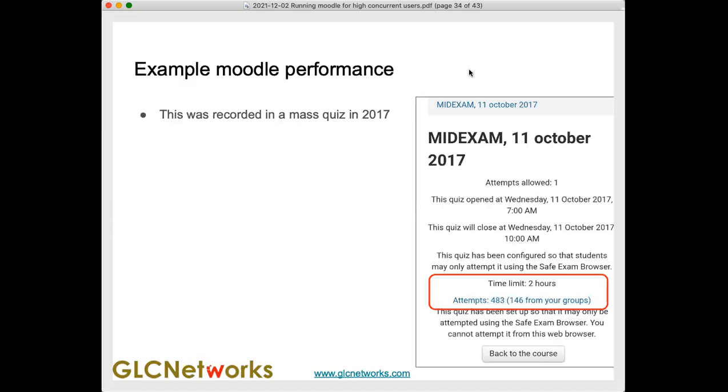So this is an example of Moodle performance. We had a quiz in 2017, several years ago. At the time we had almost 500 users, this is after some users left. This was a mid-exam quiz with 500 people. So your Moodle will be tested by an event like this.